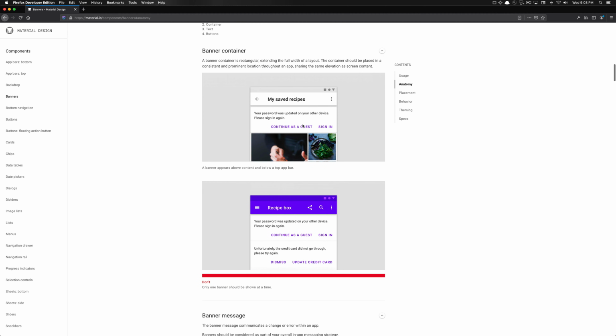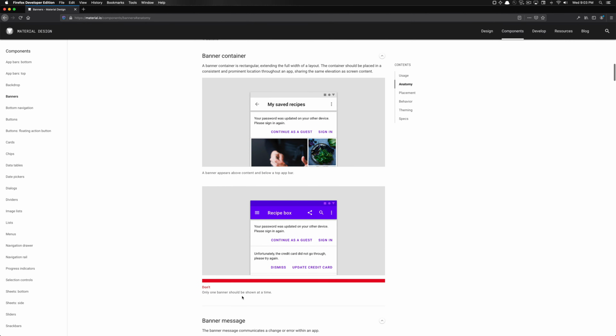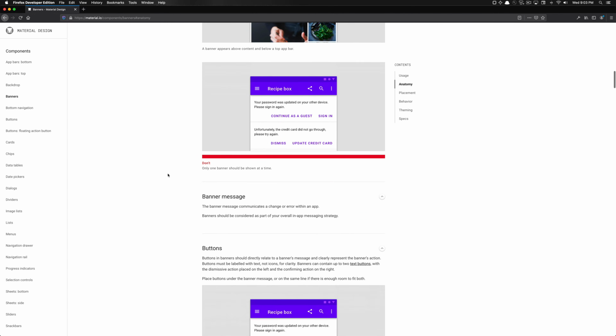And here are some examples of how to use it and how to not use it. Only one banner should be shown at a time. Any banner appears above content and below the app bar. So here's the content right here, below those images, the collection of those images. And then here we have the top app bar, and it fits right in between. So you could think of it as always below the top app bar is where it would appear.